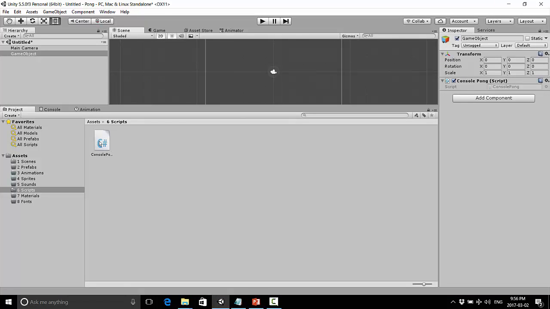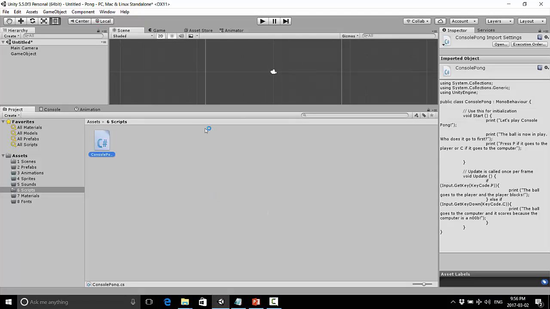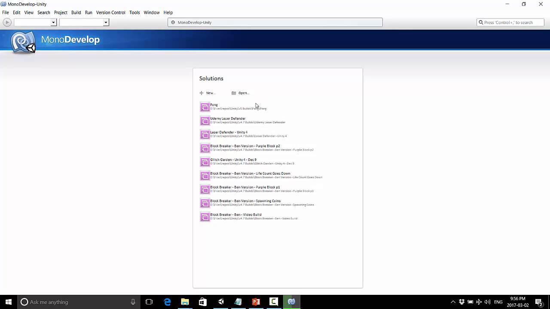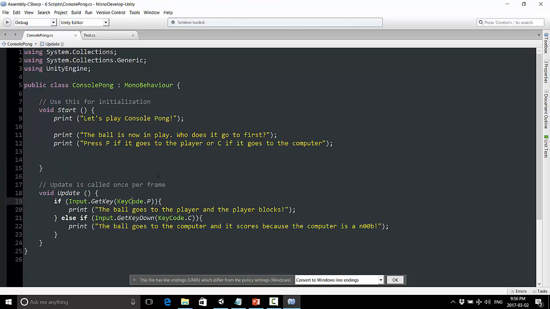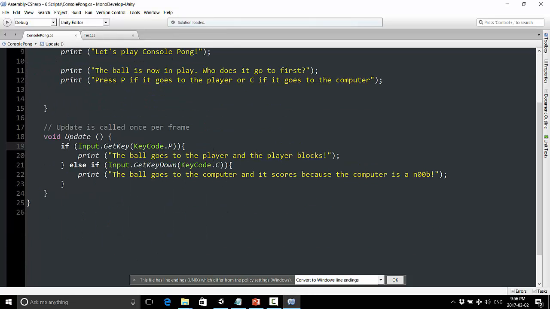Okay, picking up where we left off, I'm going to reopen my console Pong game, and we are going to start taking a look at how we can send this ball back and forth. So right now we said the ball goes to the computer and it scores because the computer is a noob, or that the ball goes to the player. So we're going to change this around a little bit and say, instead of declaring whether we score or not, we're just going to say the ball goes towards the player, and the ball goes towards the computer.